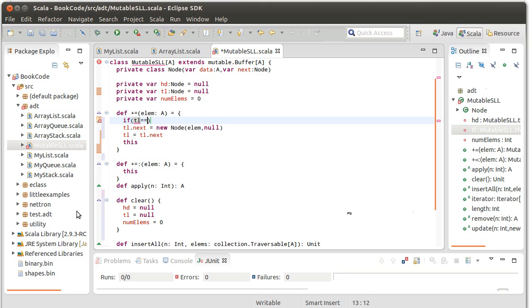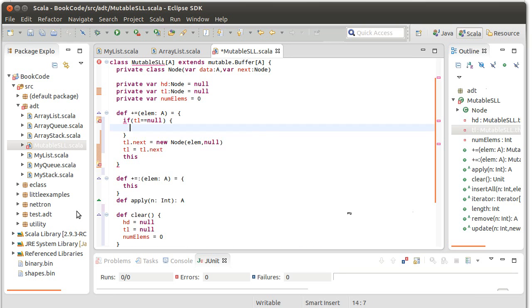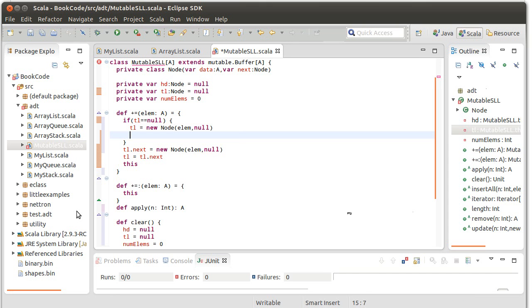So if TL, actually how about I do if is empty, we'll use the is empty that we've already written, or that is part of this. I'm returning a length. I wonder how it does is empty with the built-in. Let's go ahead and just say if TL is null. Well, that's my special case situation where I say TL equals new node of elem and null, and then HD equals TL. Okay, so both the head and the tail both point to this one new node.